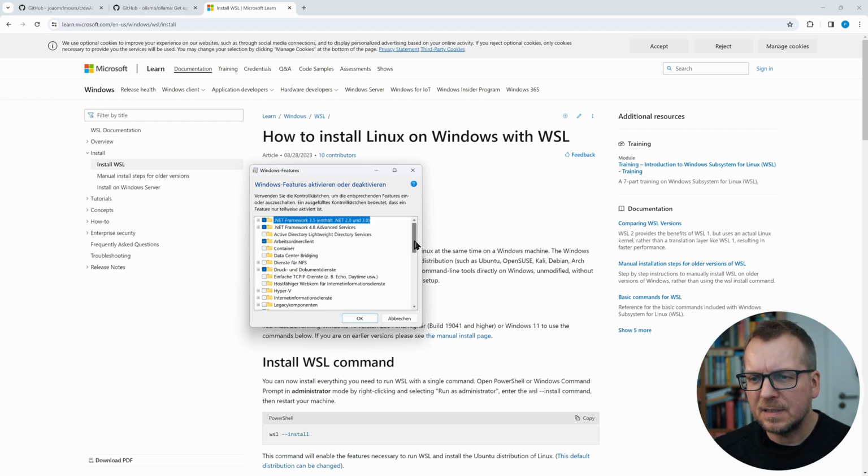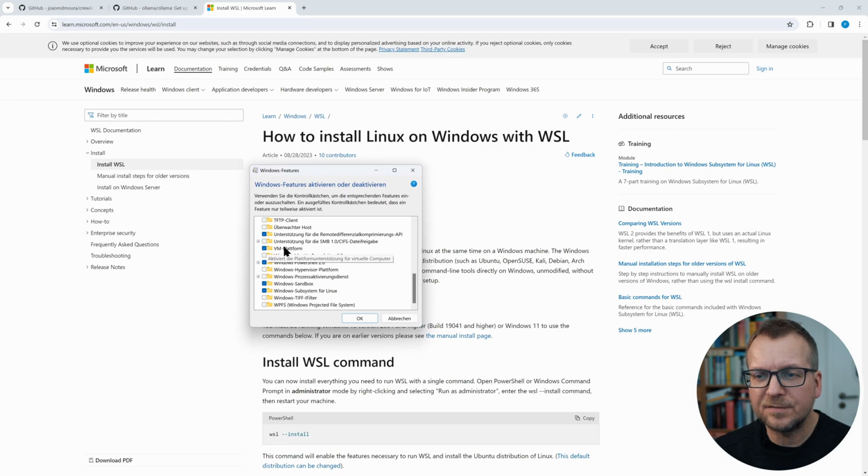It's in German, but I think you get the trick. So we need the VM platform and we need the Windows Subsystem for Linux. So make sure to tick these both features on your Windows system.